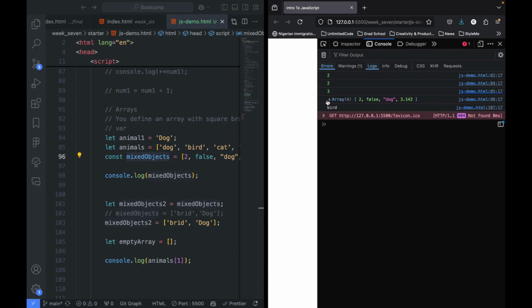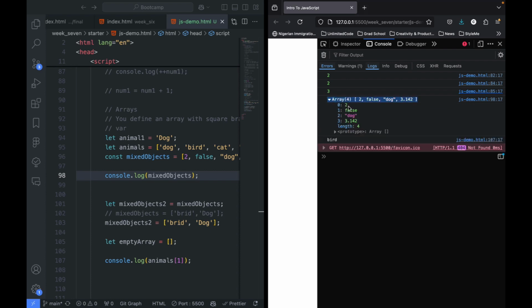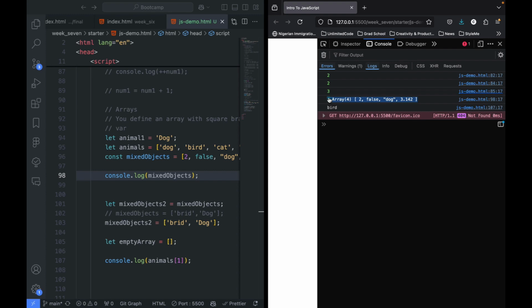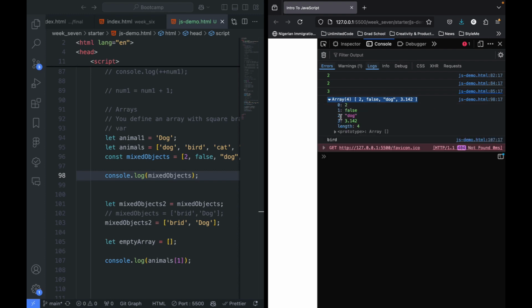So look at the first one here, it is an array. This mixed object, this is the value, this is the content. It's a single array object with 4 items, right? 2, false, dog, 3.142. Remember we said it has indices. You can see the way it's showing up here: 0, 1, 2, 3. And it's telling us the length is 4. That's one property of arrays. You can use the length property.